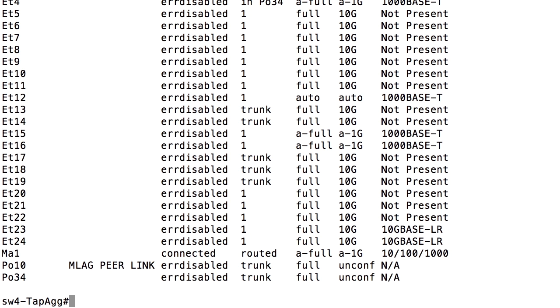Tap aggregation is one of those topics where it might take some time to figure out where it is best to place the device strategically in your network, but to actually configure it only takes a few minutes. There's only one command to put the switch into tap aggregation mode, and then only a few commands to steer the received packets out to the appropriate tools that you connect to your tap aggregation switch.